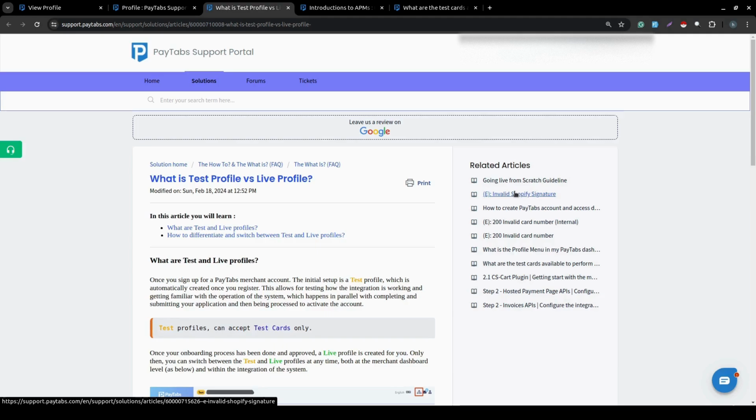Once you complete your onboarding journey, fulfill all the required KYC documents and submit them to PayTabs, and PayTabs reviews and finalizes them, once it's accepted, PayTabs will create another, live profile for you with the real credentials and the real keys where you can start your actual payments. Simply, this is the difference between a test profile and a live profile.